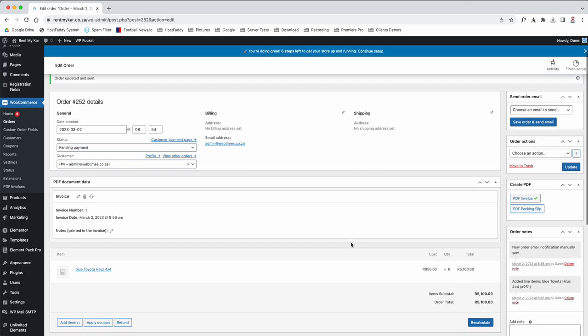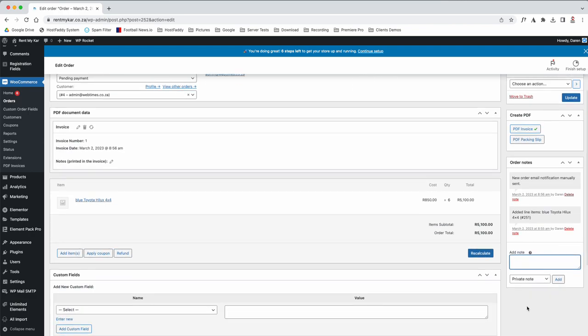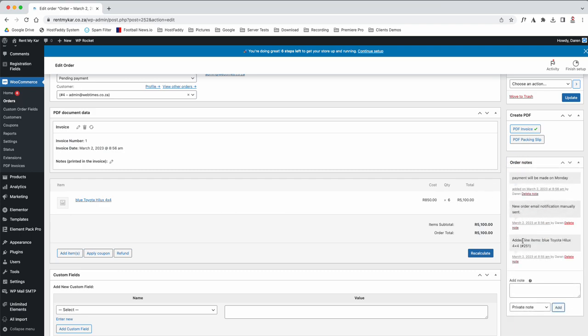Okay, let's say, for example, you want to add a note down the bottom here. So now this will be added to the client's order and will be emailed. It can be a private note. So let's say, payment will be made on Monday, for example. And we click private note and go add, then that private note is going to come under order notes just here. That is only for you to see.